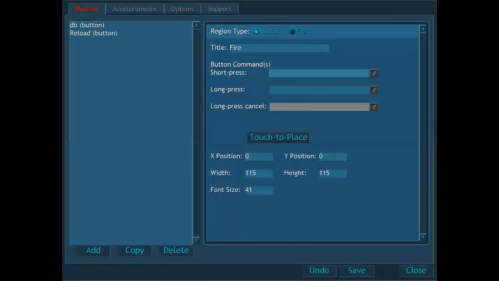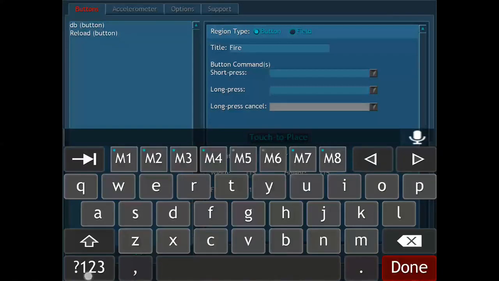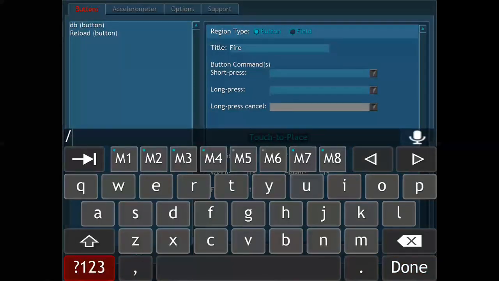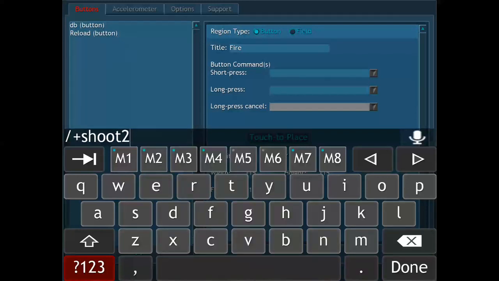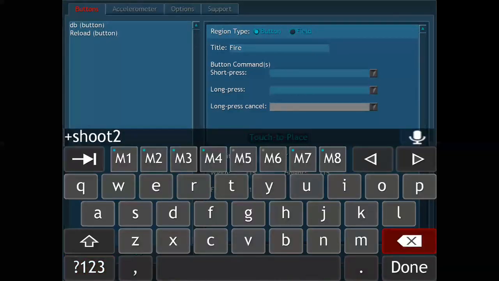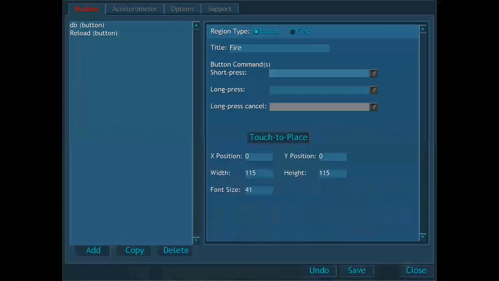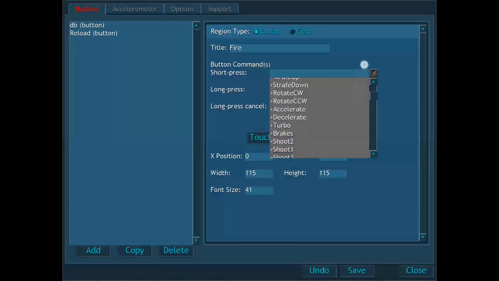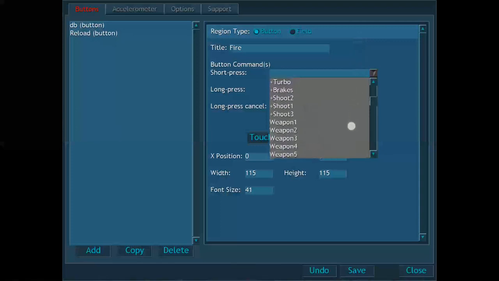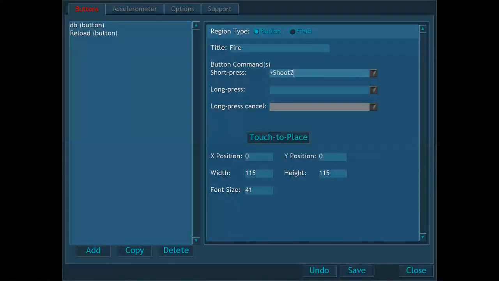Now, you can either manually type in the commands. It is to the effect the same as typing, say, /+shoot2. However, in Droid Buttons, it automatically adds the slash for you, so make sure you get rid of it. That being said, a lot of people don't know all the commands that are in Vendetta Online by default. That is what the drop-down menu is for. It allows you to select the command that you want to add to that button. /+shoot2. Make sure you save it.